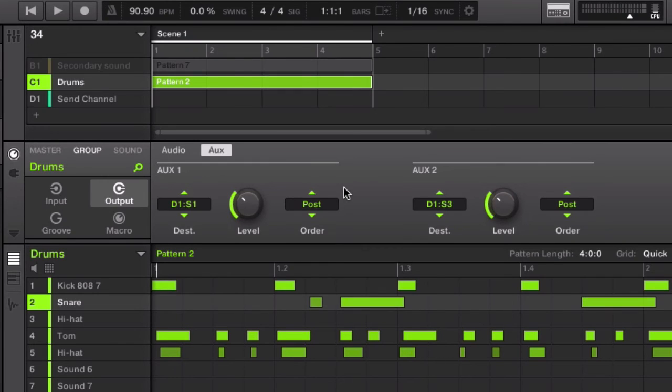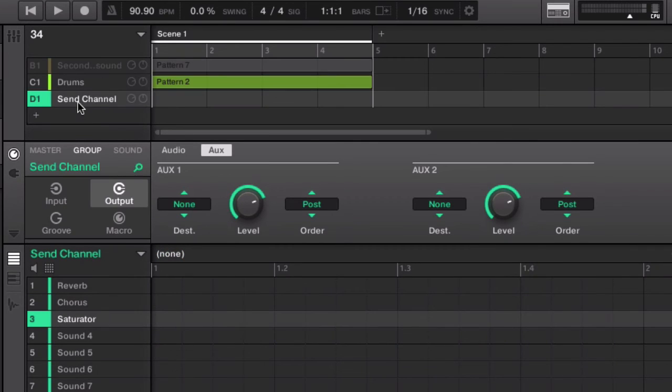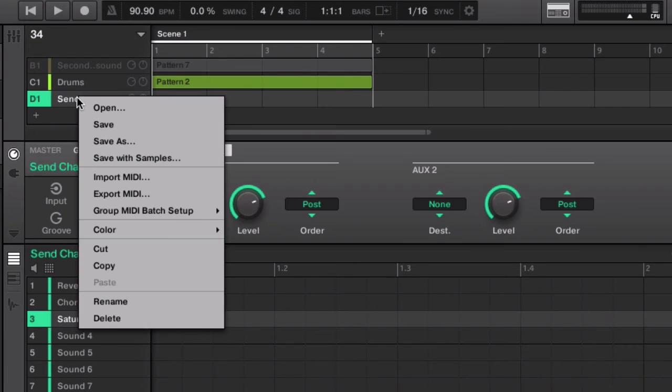So the saturator on the drum group added a little bit more bottom end to that kick drum. It sounds really, really nice, you guys. So that's basically what I would do, all right, as far as mixing with synth channels.